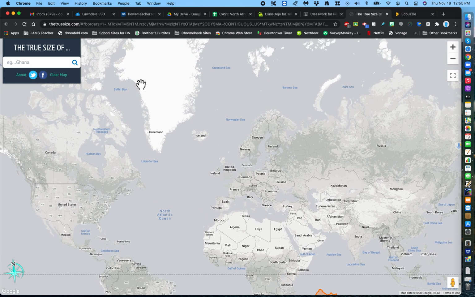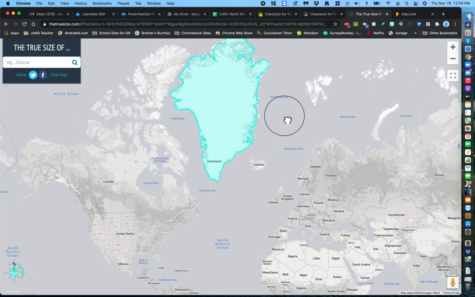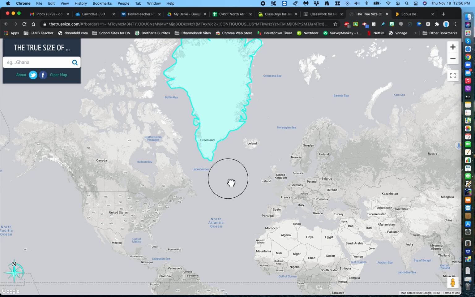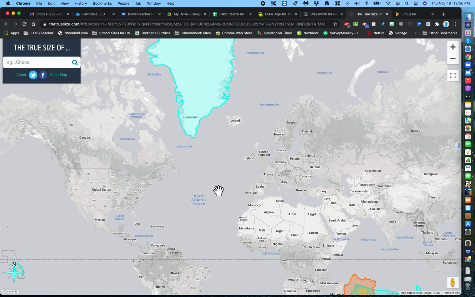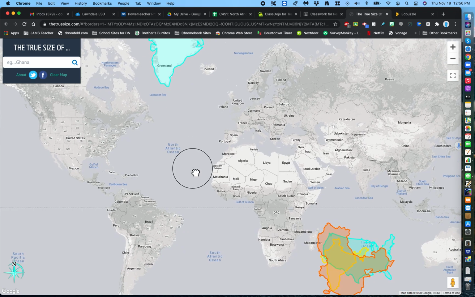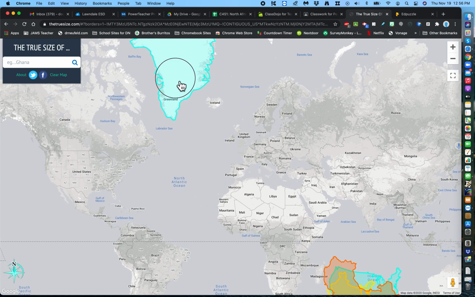So how are we going to do this? I'm going to type in here Greenland. And when I type it in and press return, now it's going to put the border around the country. Now I can drag this country around and compare its real size on a globe map to places around the world. And first I'm going to compare it with Africa because, again, when we look at it here, it looks as big or bigger than Africa.